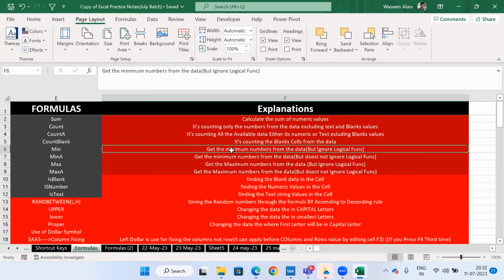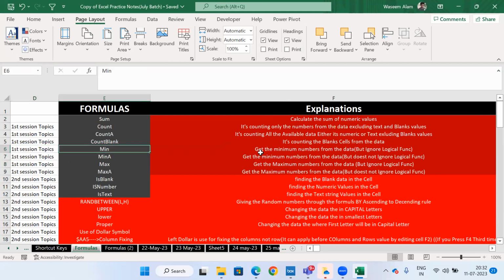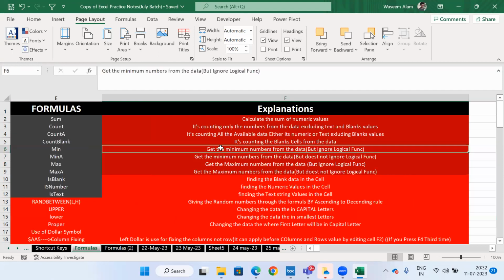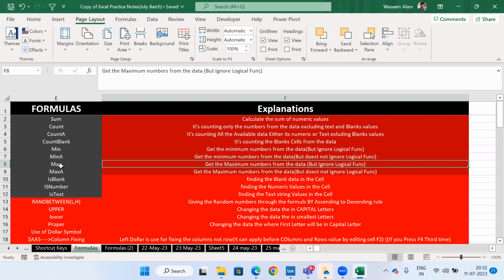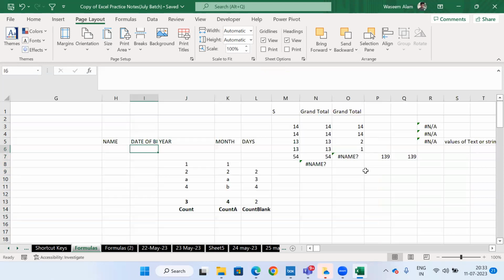This is more interesting. If you read, this is the first explanation about MIN: get the minimum number from the data, but ignore logical functions. And the second one: get the minimum number from the data, but doesn't ignore logical values. Same for maximum: get the maximum number from the data, ignoring logical values, or not ignoring them. One by one, I will tell you.